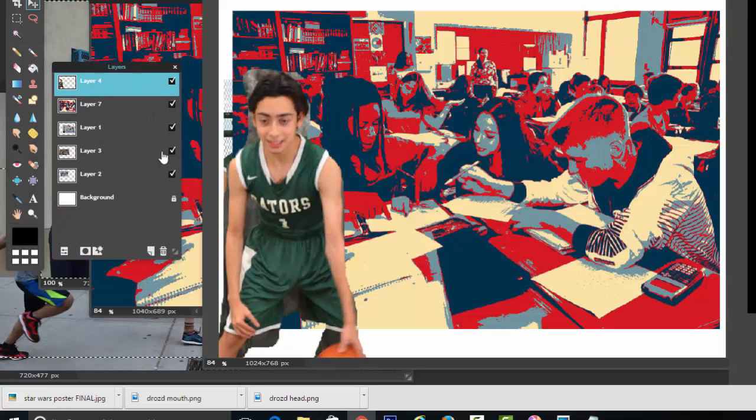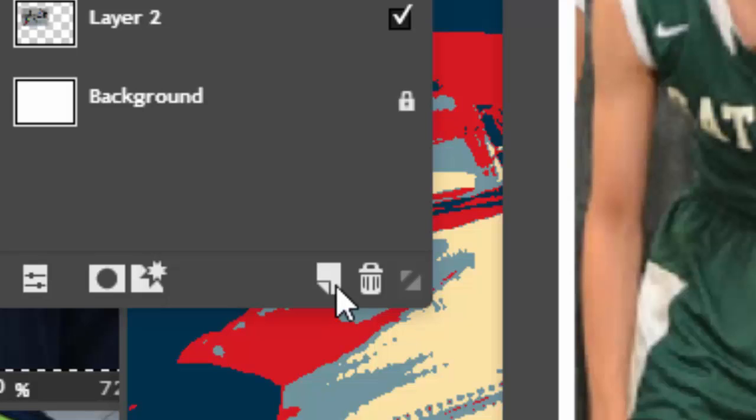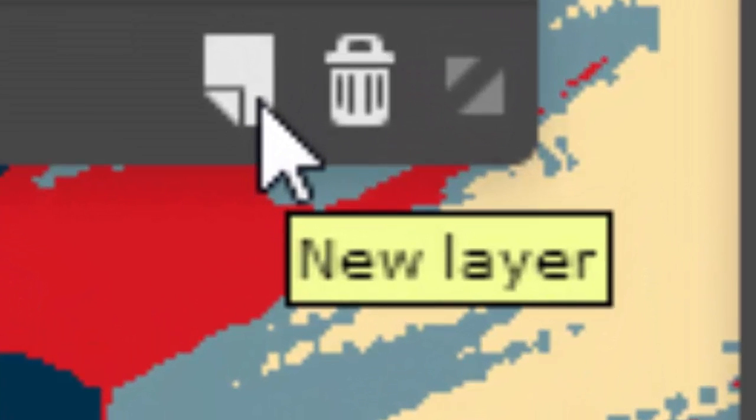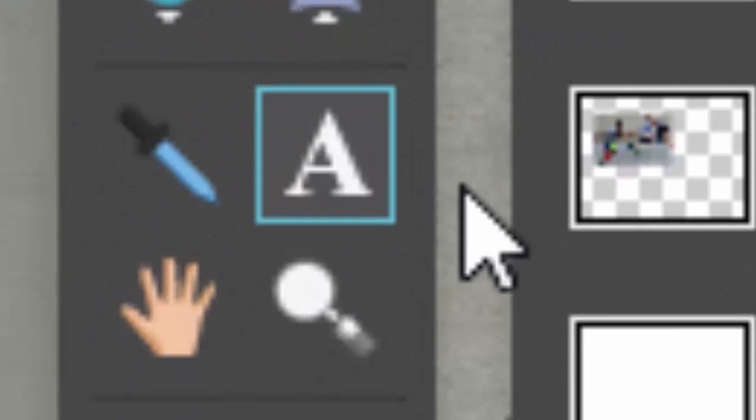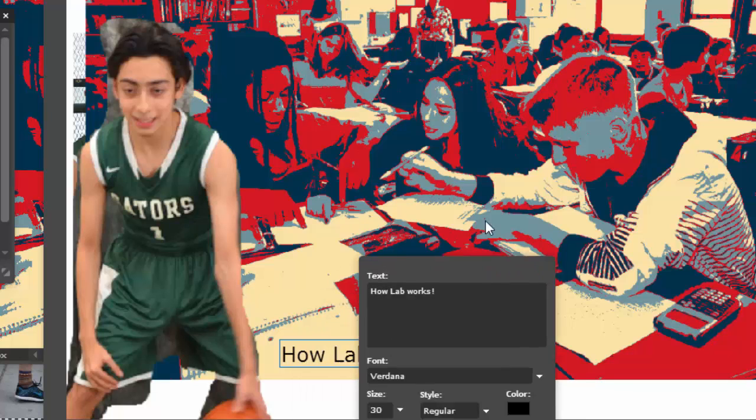In this Layers palette, I'm going to click this little icon to the left of the garbage can at the lower right-hand corner. When you select that, it's going to create a new layer, and I'm going to be writing some text. So I'm selecting the A, I'm on that new layer, and I see that the cursor has changed. We always want lots of contrast when we're writing. I'm going to type in How Lab Works. All right, you're going to come up with something far more creative and inspirational.